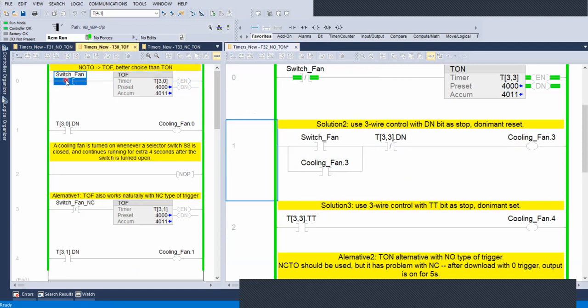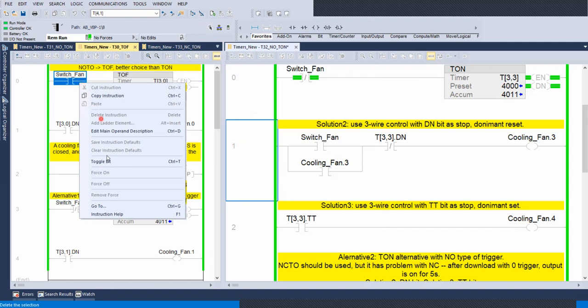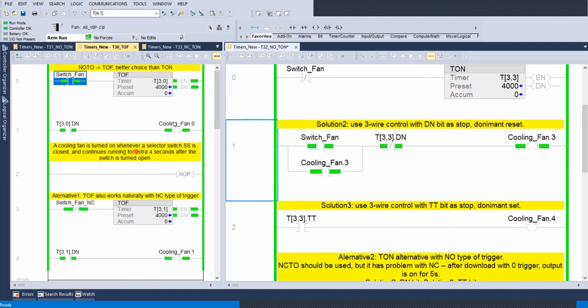Right now, the switch is off, the fan is off, right? Now this is another solution, so we'll talk about how we're using the TT bit. Don't worry about the part here. Then let's look at these 3, right? If I toggle the switch to turn it on, 3 fans turn on, right? You can see here this 3-wire control start and stop, and then the bypass on here.